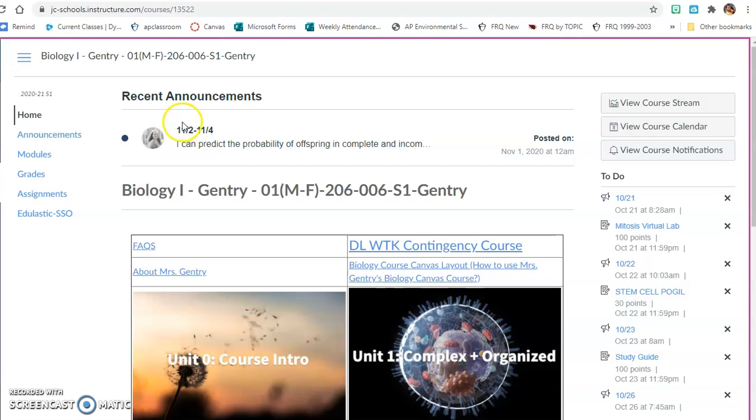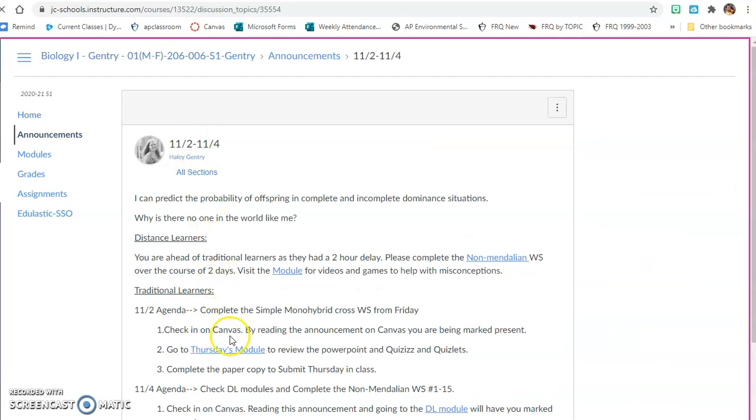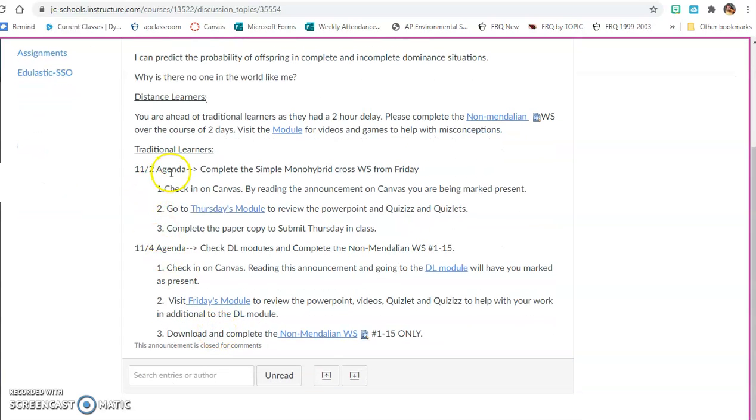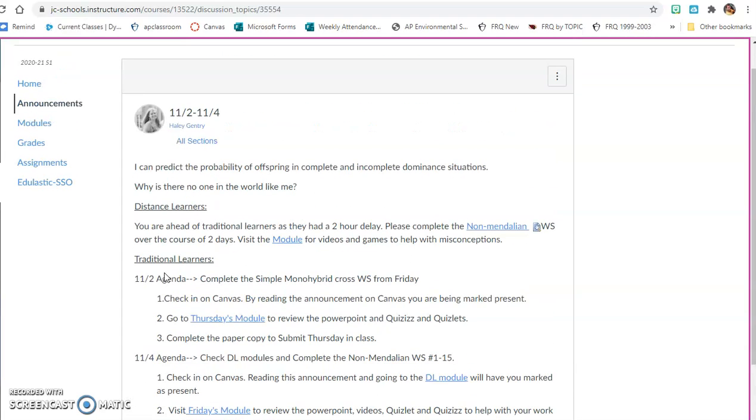So notice that when you log in today, there's an announcement up here, but there's also something to do. All of these right here are going to be your announcements. When you first come to Miss Gentry's site, you should click the announcement. The announcement will take you to this page, and on this page you can see what you're supposed to be doing. There'll be your agendas.